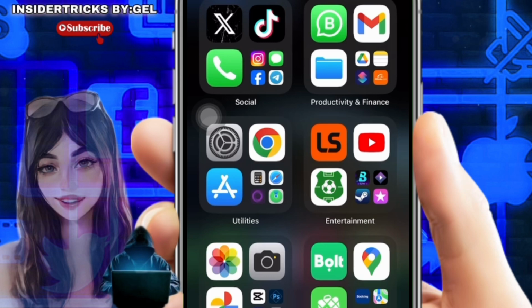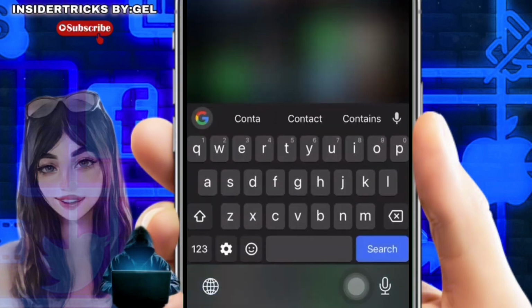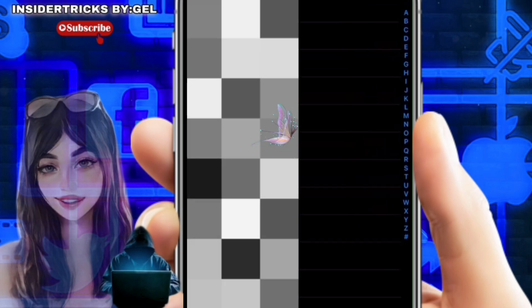In this video, I'm gonna show you how to share multiple contacts at once on iPhone. It is a fast and easy tutorial, so let's dive into it. To share multiple contacts at once on iPhone, you need to be in the Contacts app. So begin by opening the Contacts app on your iPhone.